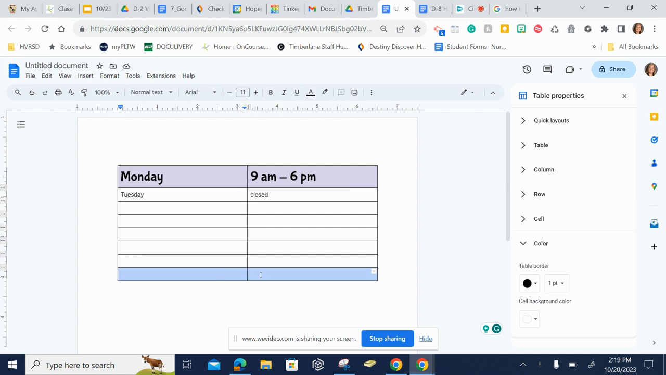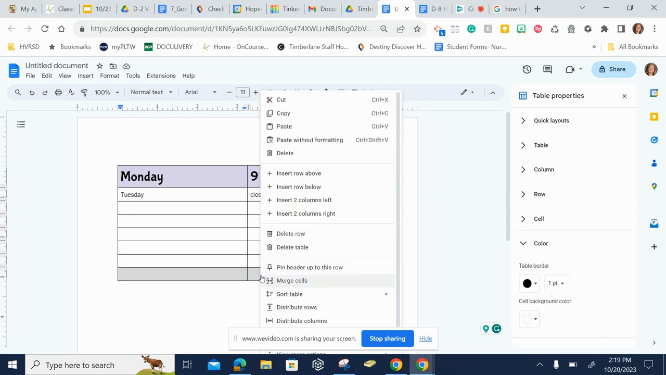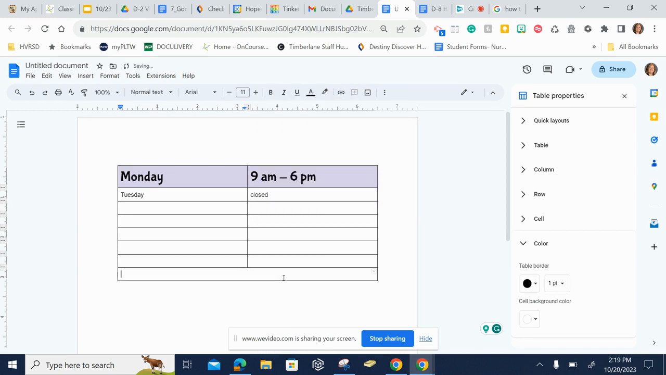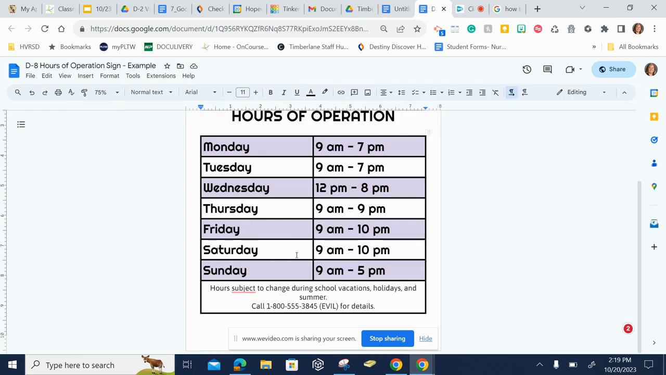When you get to this last row, you're going to select both cells. And then if you right click, remember a right click is two fingers on the touchpad, and you're going to merge these cells so that they appear to be one. This is the only place in the table you're going to do any centering. Okay, you're going to center your text here, and you're going to type in some kind of disclaimer like what I said. Hours subject to change during school vacations, holidays, and summer. Call whatever number for details.